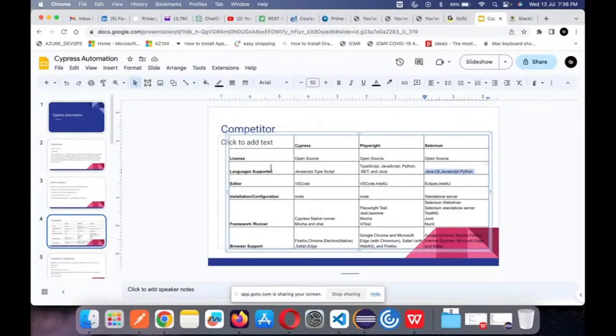And the editors that we are going to use: in Cypress we can use VS Code. That is the most favorable editor currently available in the industry. Anywhere you go, VS Code is the way to go. Even C Sharp or Java, they use VS Code in some organizations, not all. For Playwright, it's again VS Code and IntelliJ, and for Selenium the native ones like Eclipse and IntelliJ.